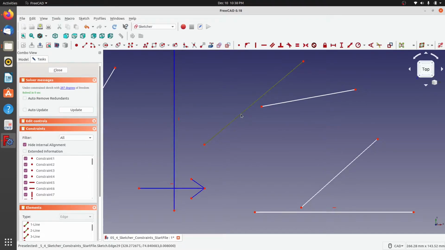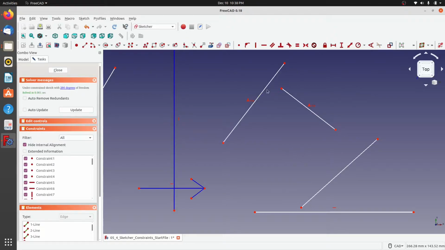Let's make this line perpendicular to that line. When I click on the Create a Perpendicular Constraint button, you can see that these two lines became perpendicular to each other. Now it does not mean that these two lines have all the other constraints associated with that, like this point on this line or anything like that. It just means that in this space, these two lines will always stay perpendicular to each other.